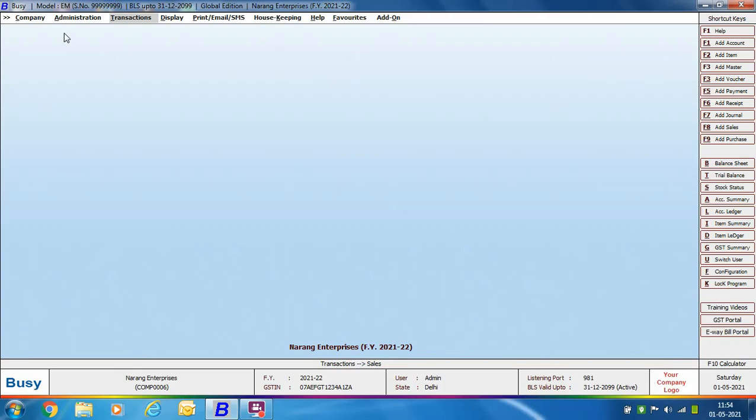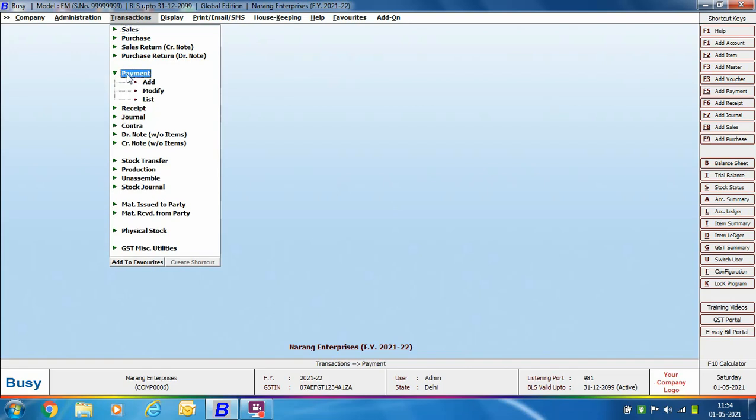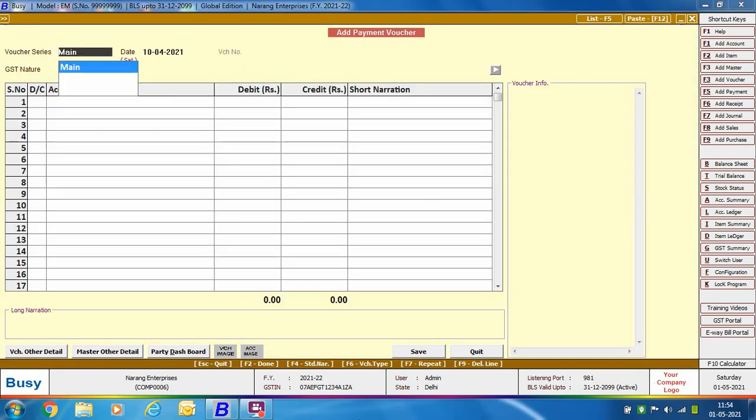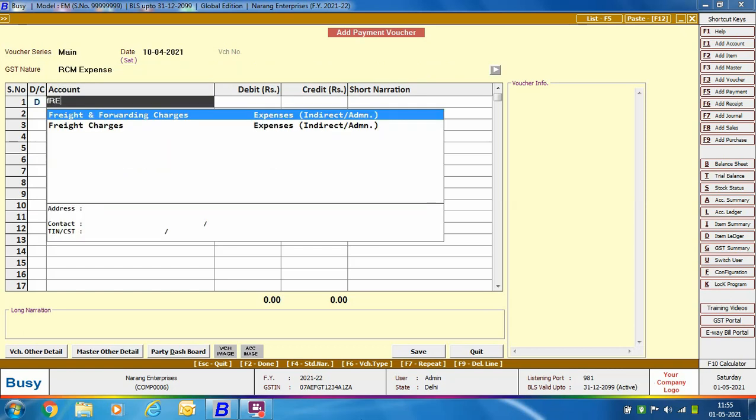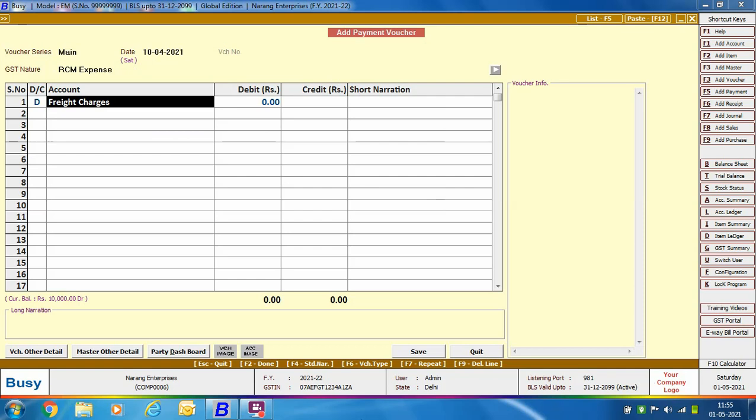First, we are starting with a payment voucher. We are going to transactions, payment, add option, specify the voucher series and voucher date. Here we are taking the GST nature as RCM expense. Then we are debiting the freight charges. This means we have taken freight services from a company. Whether you have taken these services from a registered dealer or an unregistered dealer doesn't matter. Freight charges fall under compulsory RCM services, so you need to pay tax under RCM.